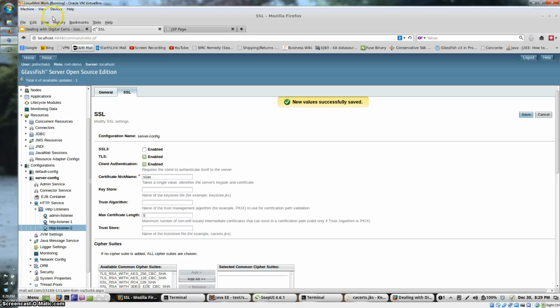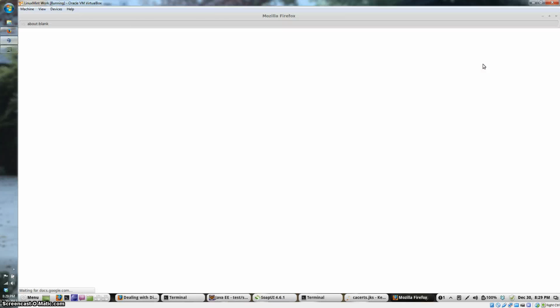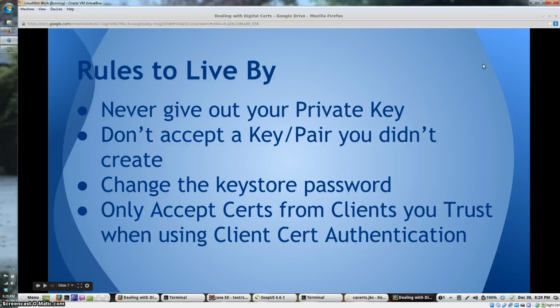So if we go back to our slides, that covers client cert authentication. So these are some simple rules to live by. If you go by these rules, I think you'll be in good shape with digital certificates. One rule is never give out that private key. If someone gets a hold of that private key, they can decrypt any traffic coming to your server.